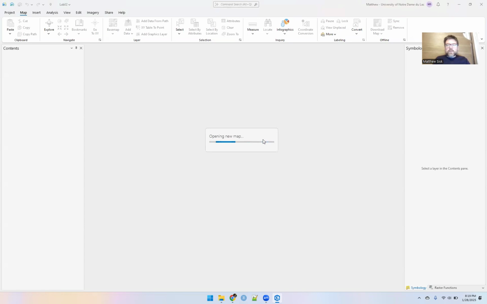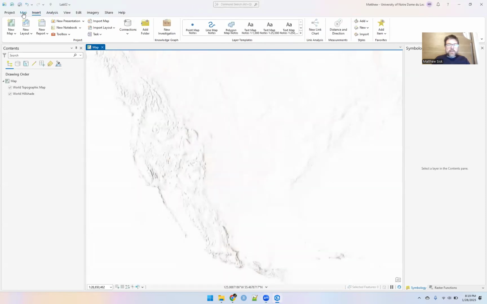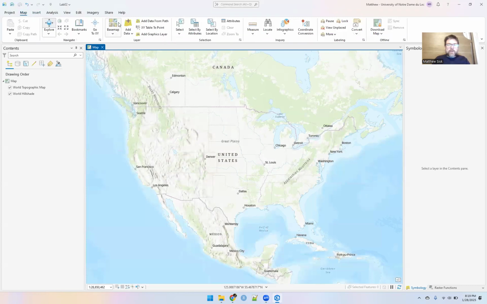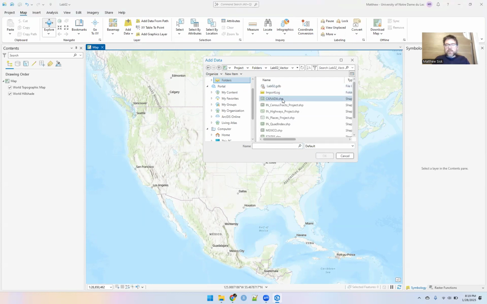Now, the next part we're going to want to do is add in some of the vector data that we just downloaded and have ready to go. When my map gets pulled up here, you want to be on the map tab up at the top and go to add data. Alternatively, if you have a catalog window or catalog tab up, you can use it there. But I'm just going to start with add data. The project folder is the one that I'm in. So if I go to folders, lab 2 vector, that's all the stuff I downloaded there.